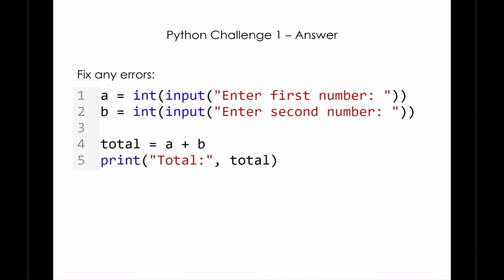Okay, let's walk through the correct solution. We use int input to convert the user's input into numbers. We store each value in a variable, then we add the values together and print the result. If your code worked differently but produced the same result, that's still valid. Soon we'll be moving on to programming challenge number 2.